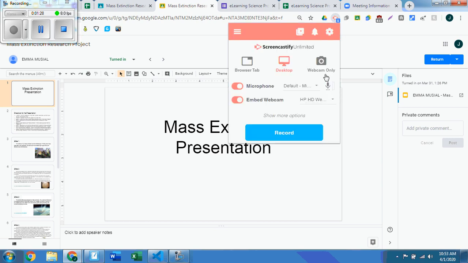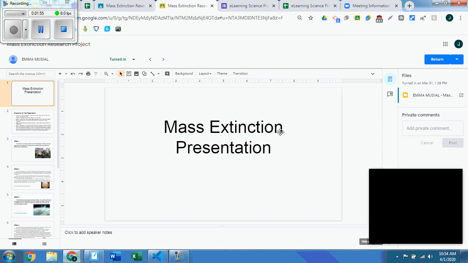So this screen will pop up here. What you want to have clicked and enabled or highlighted is the desktop button here. That shows your desktop, meaning your screen, so I'll see the presentation. You want to have your microphone turned on so we can hear you. And we want you to embed the webcam, which means that there will be a little tiny box with you in the bottom corner. Once you get that done, you'll hit record.